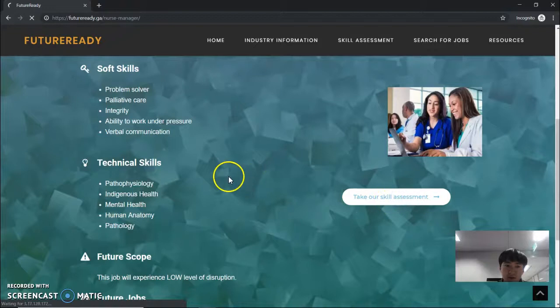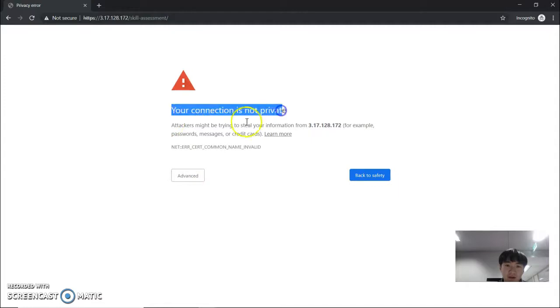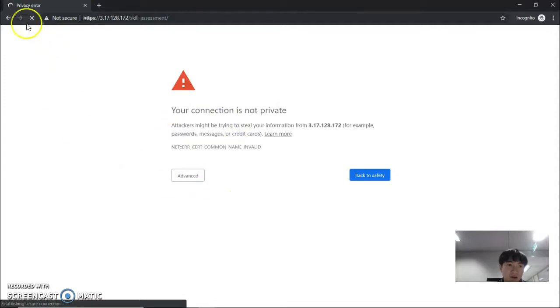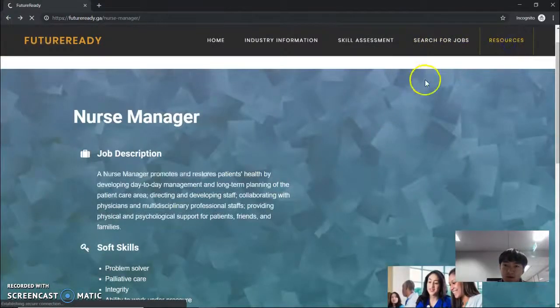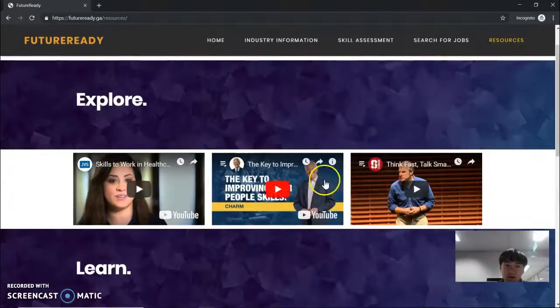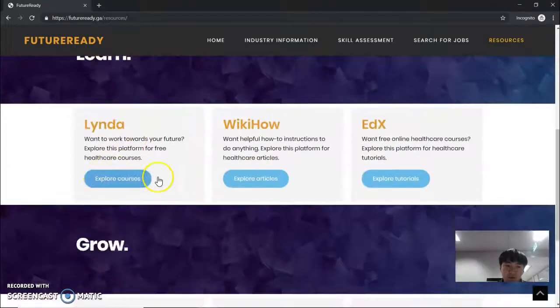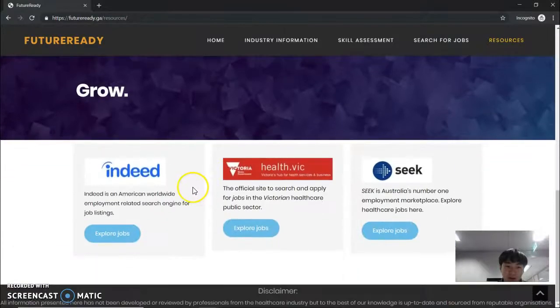Technical skill. Let's see. Okay, actually it's not private. Okay, let's go back then. Okay, let's see resources. So I can see all the resources, the videos I can explore, and what else? The learning websites I can go to, and the places I can go to find a job.